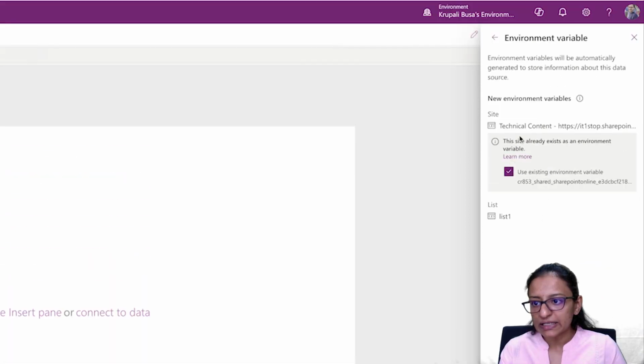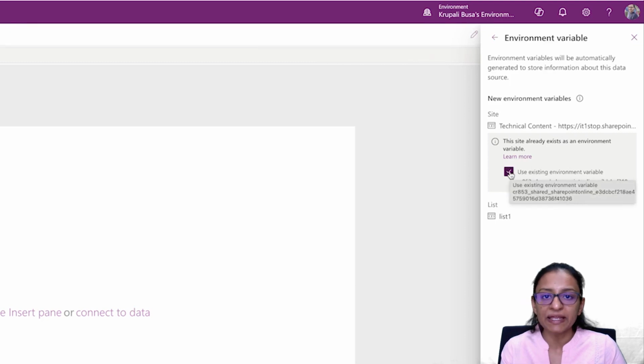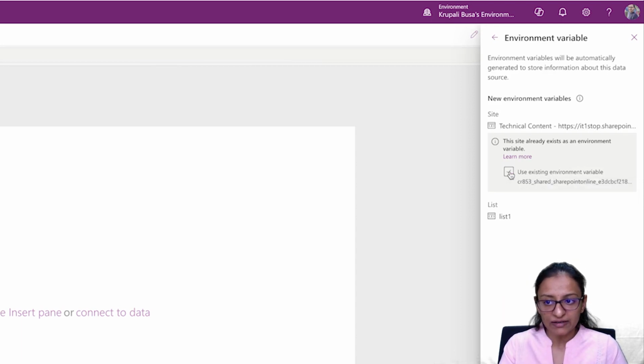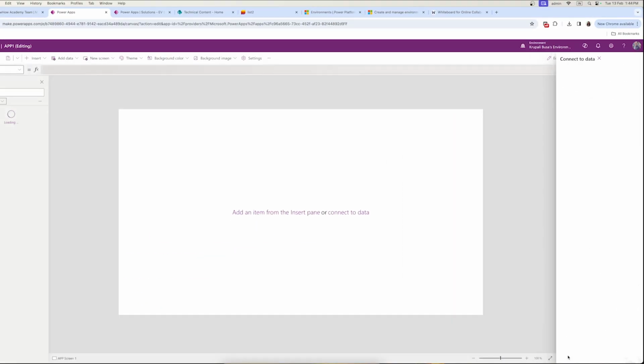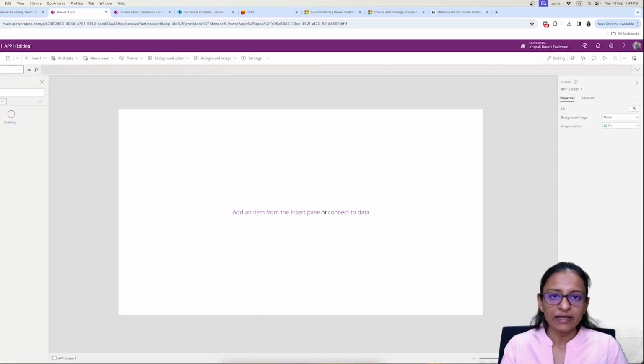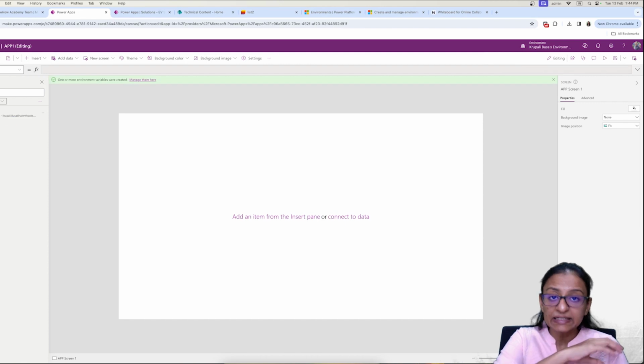Now for this technical content, it is displaying that the reference is already added. Why? Because when I was creating a demo for you, I had already done the same. So uncheck that. If you are creating it for the first time, it will not look like that. If you are seeing this, just uncheck it and then click on save. The reason is that you already created it and it created a reference for that.